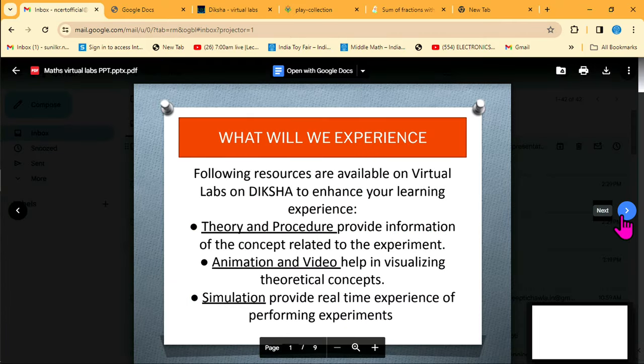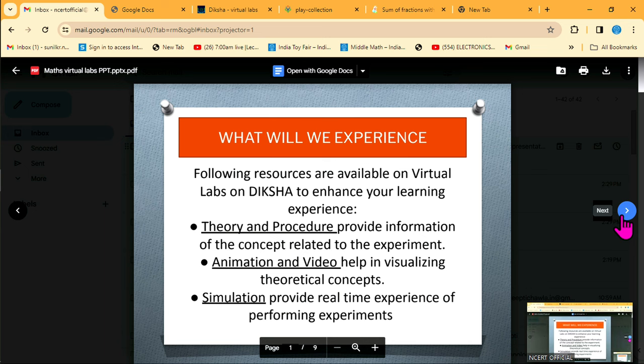So what will we experience in virtual labs? We have resources available on virtual labs for Diksha to enhance your learning experience. First, in all experiments we have a theory and procedure part. It provides information on the concept related to the experiment, so we get all the details of the related terms of that particular topic. Animation and video are helpful in visualizing the theoretical concepts. If the student wants to visualize the concept, they can easily go through the animation and video part. Then we have a simulation, which can provide a real-time experience of performing the experiments.